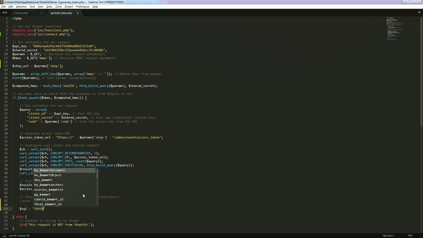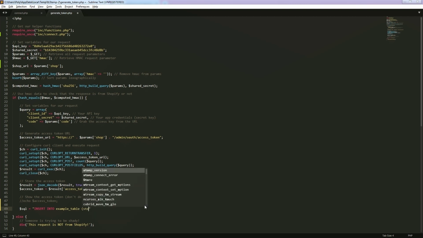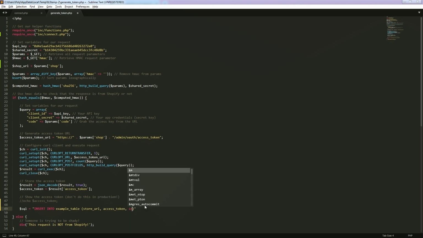Next thing we're going to do is to actually create a variable like sql, and then we're going to insert into example_table, if you remember the table name, and then open parentheses. Make sure you store first the URL, the store URL. Obviously our ID is auto increment, so you don't have to actually add ID over here and then add another value over there. You don't have to do that. So yeah, store_url and then comma over here for access_token. This is actually pretty exciting. All right, so access_token, comma, install_date. There you go.